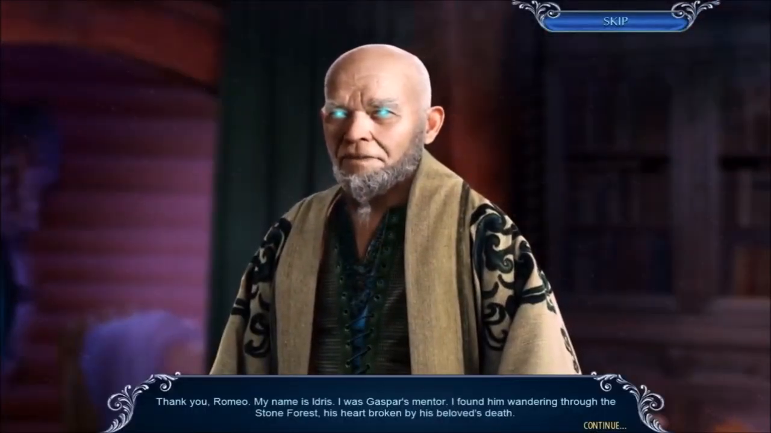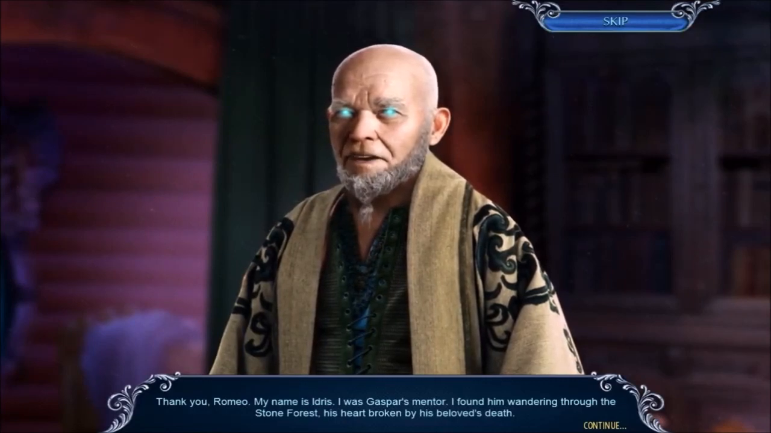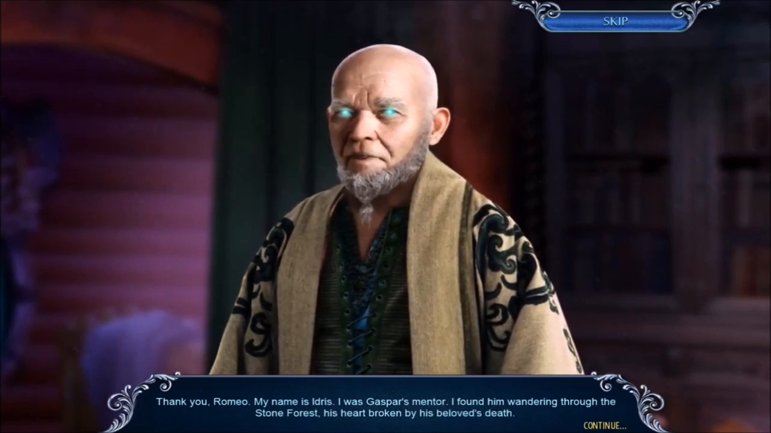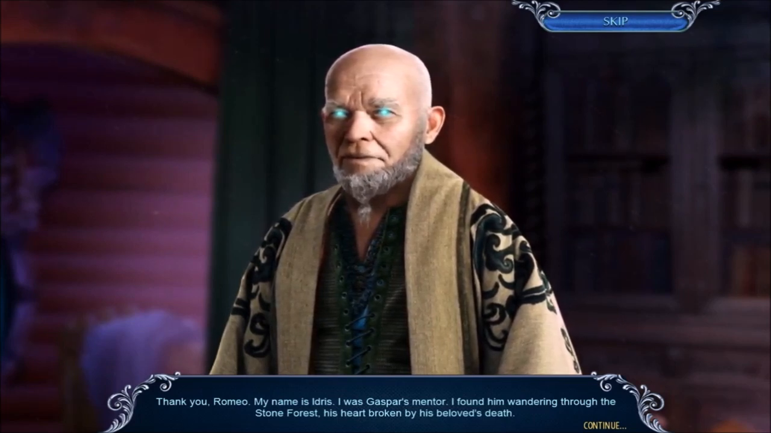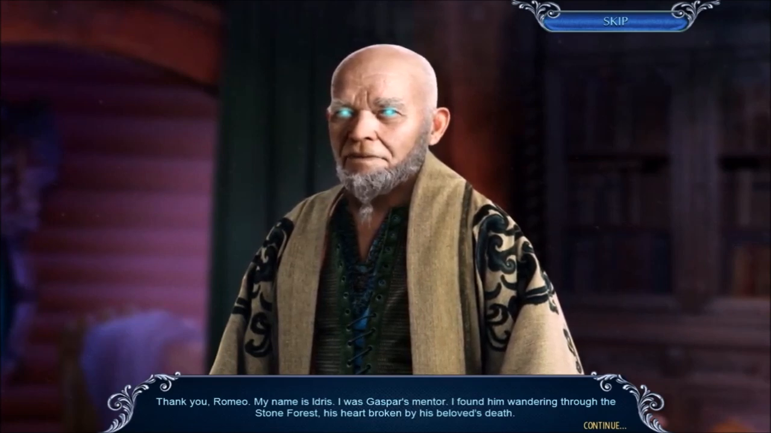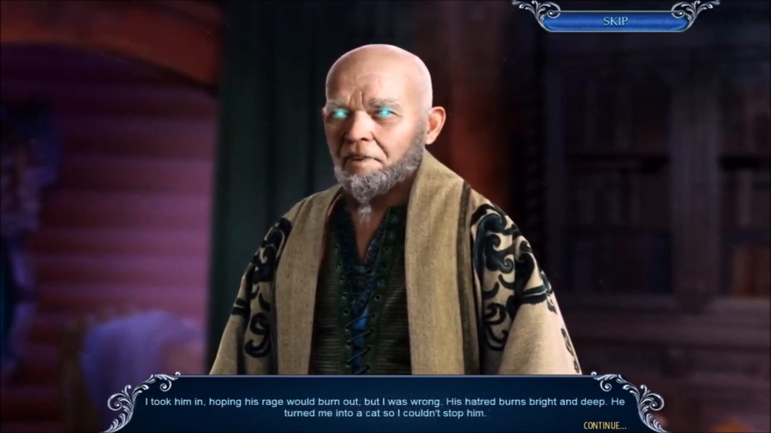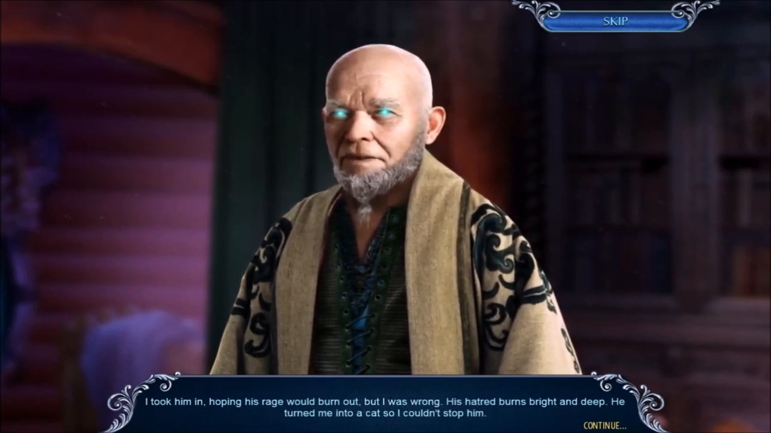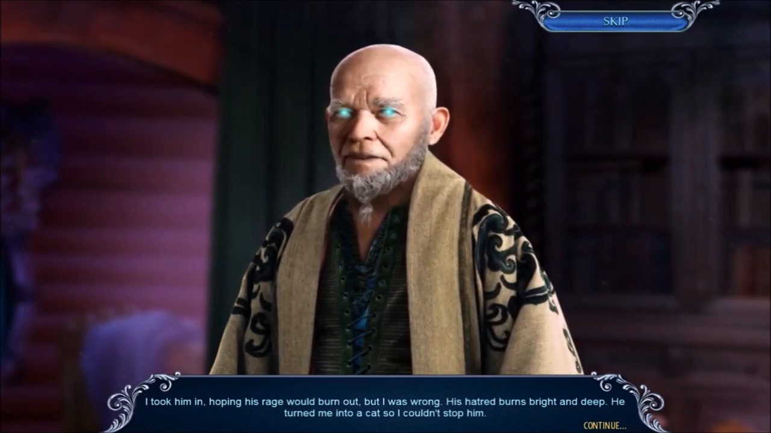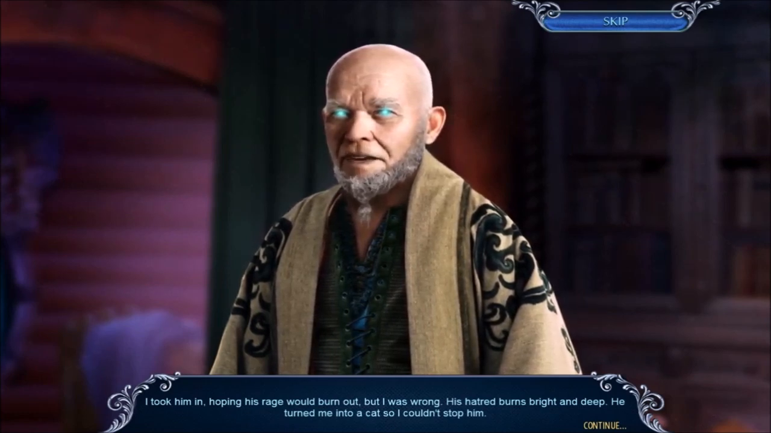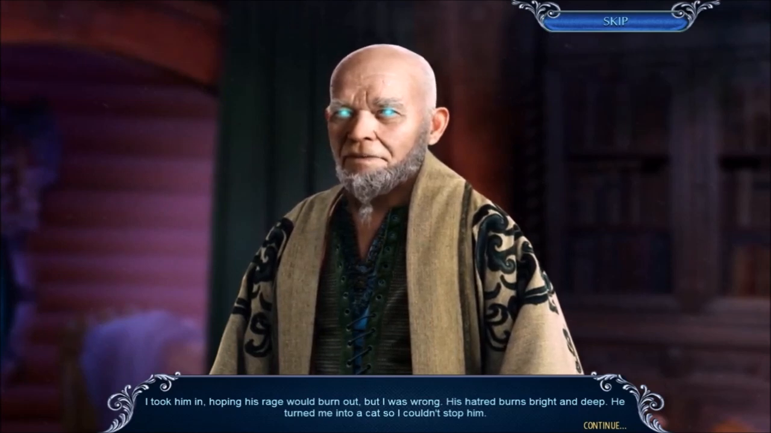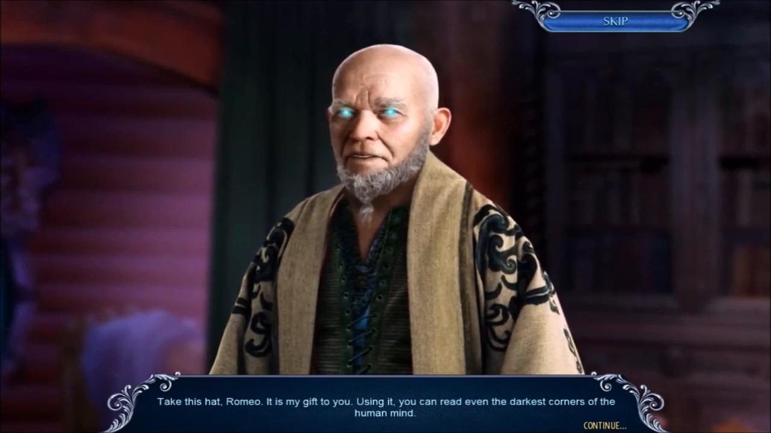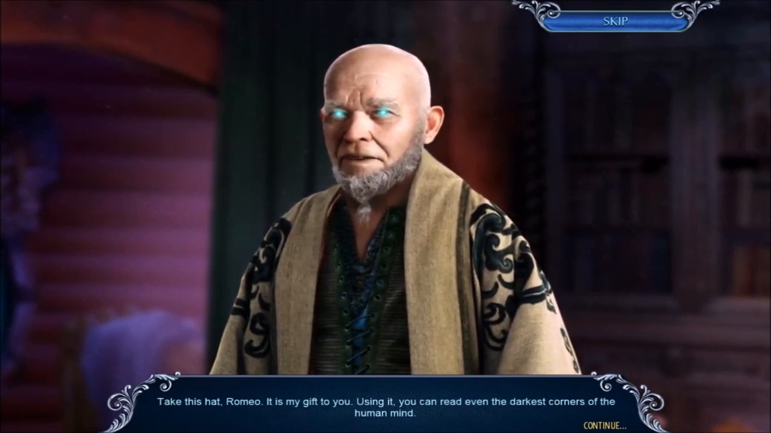Thank you, Romeo. My name is Idris. I was Gaspar's mentor. I found him wandering through the stone forest, his heart broken by his beloved's death. I took him in, hoping his rage would burn out, but I was wrong. His hatred burns bright and deep. He turned me into a cat so I couldn't stop him. Take this hat, Romeo. It is my gift to you. Using it, you can read even the darkest corners of the human mind.